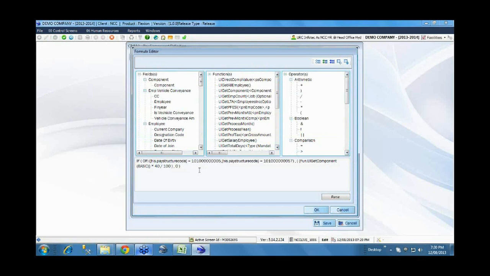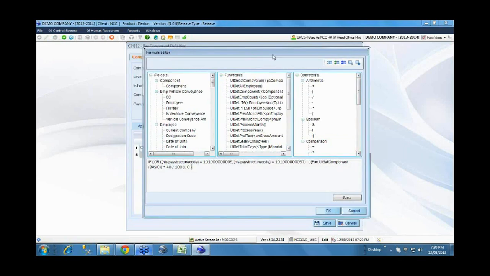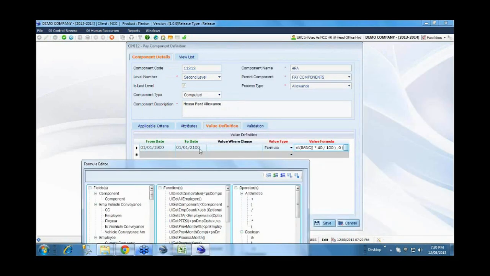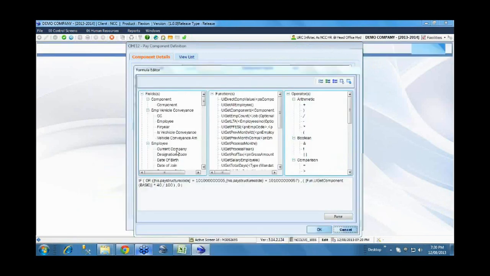Whichever grade it is, if you want to apply the structure to that particular grade, we can define it as a condition here. So this is one aspect. Similarly, we will see a deduction, another component.